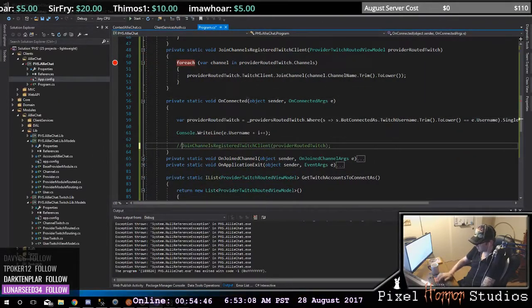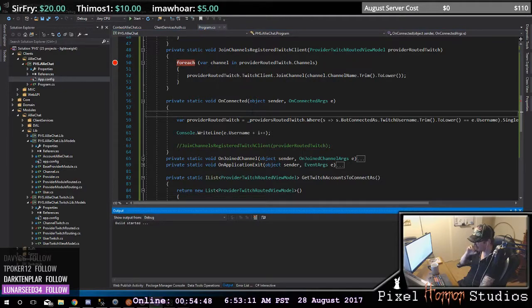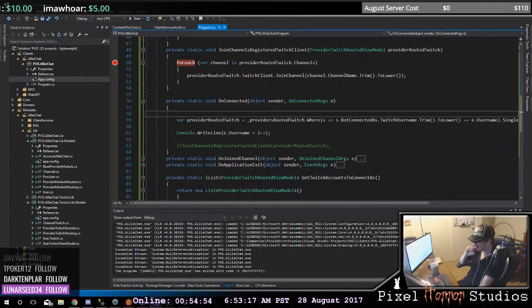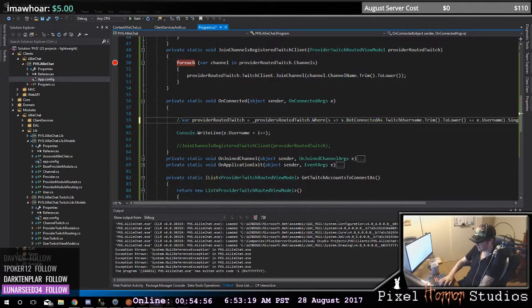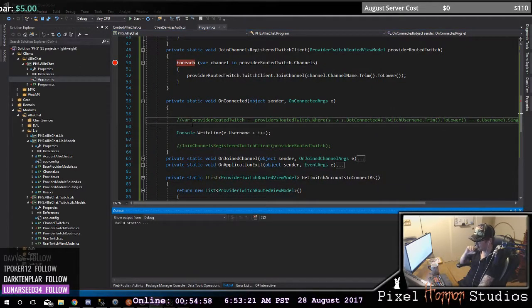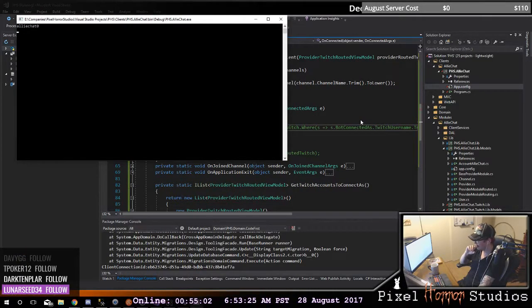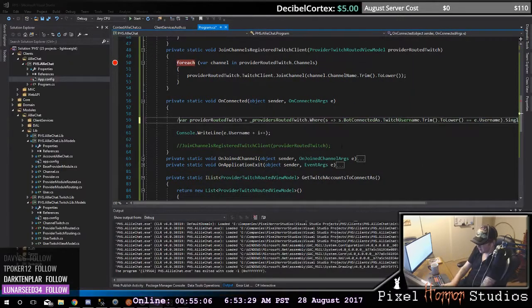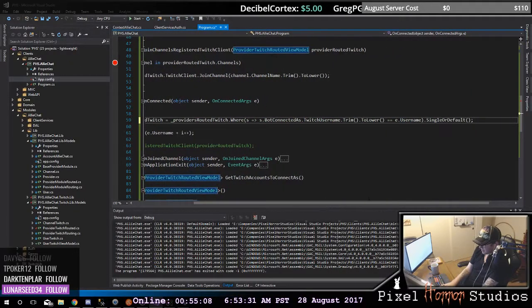I don't want to do this. So it's failing here, I believe. It doesn't like this. Fascinating. Yeah, that's what it is. It's unhappy with this line right here. So what that means is that my bot connected as here is probably coming in as null.